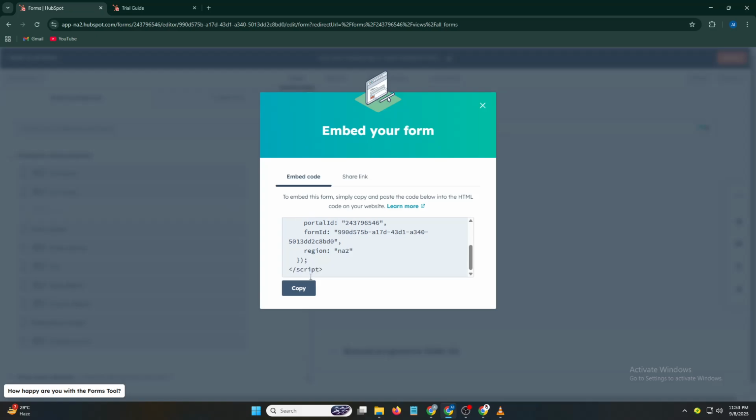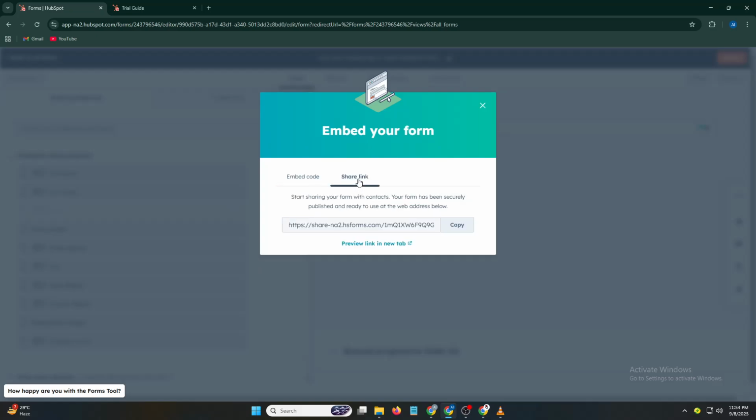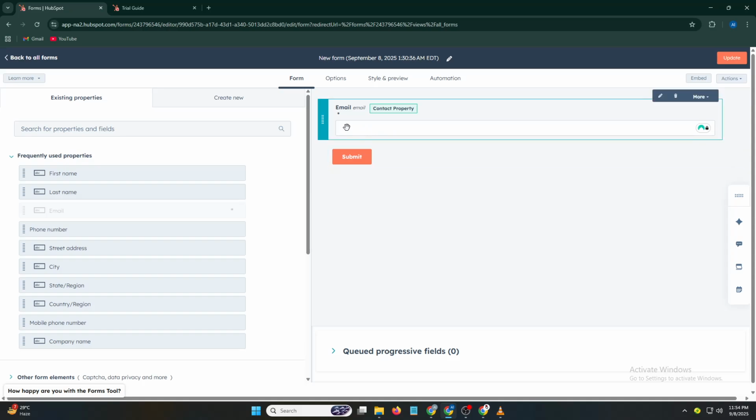It's usually a string made of numbers and letters. This is the unique identifier for your form. Copy it if you need to use it for integration, tracking, or embedding on your website. And that's it! You've successfully located your HubSpot form ID in just a few clicks.